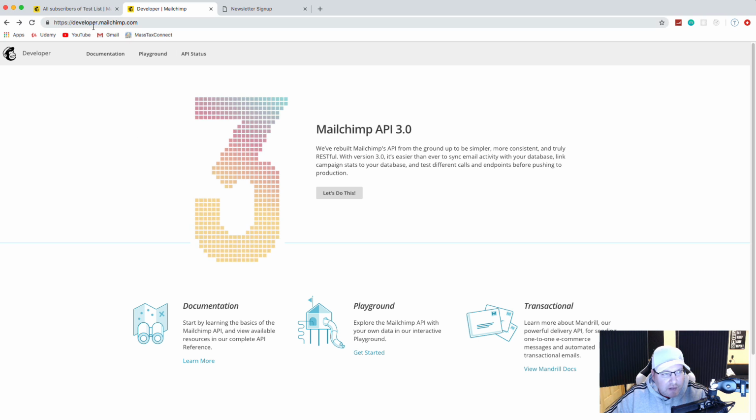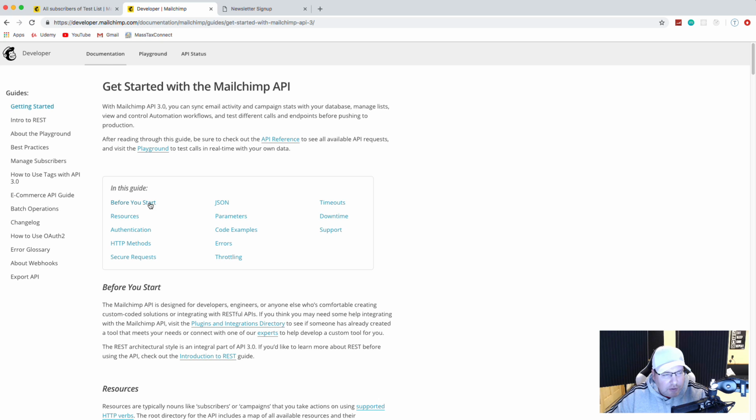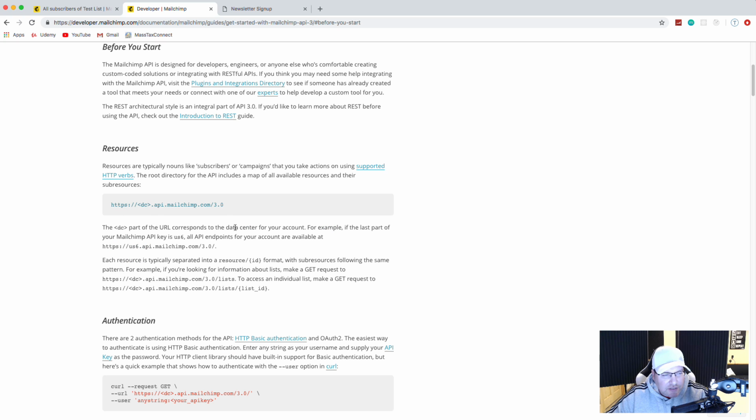So if we go to developer.mailchimp.com and go to Let's do this, and then Get started, and we go to Before you start, it's going to give us the URL that we need to use, which is this right here. And notice that there's this DC. This is the data center that we need to put into the URL.